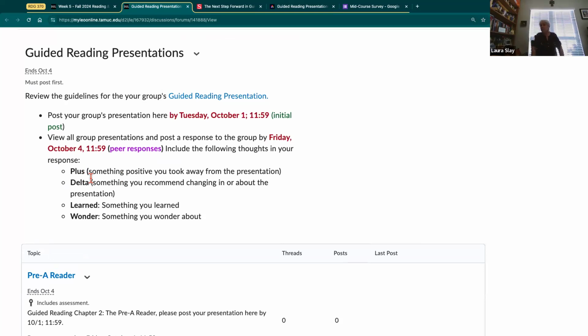We do something called plus deltas. A plus is something positive. What's a good thing that came out of this particular work? What did they do well? Something you take away that you think is really positive. And a delta is something that you would change. It can be about the presentation, the content, or something you disagree with. Plus delta is a format to help you think through and give concrete thoughts to your group. Then share something that you learned, and maybe something that you wondered about based on what you gleaned from their presentation.